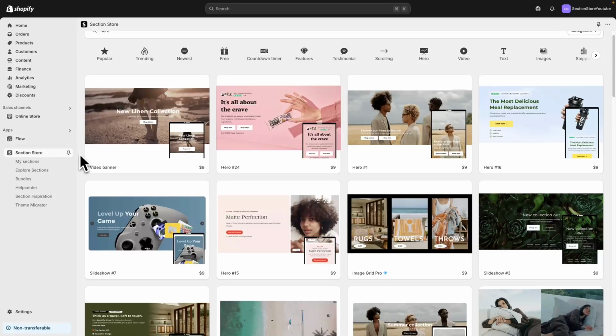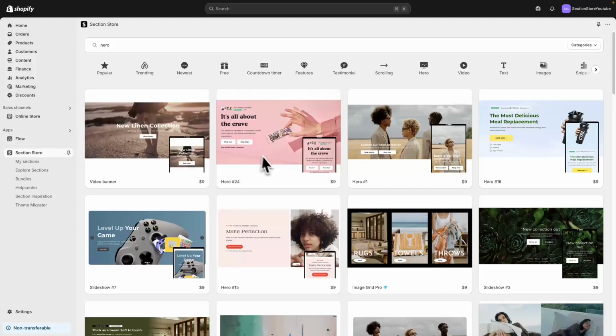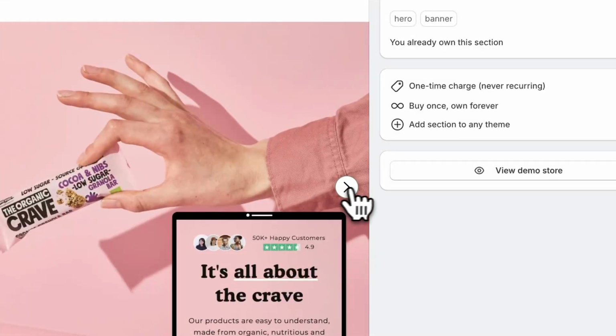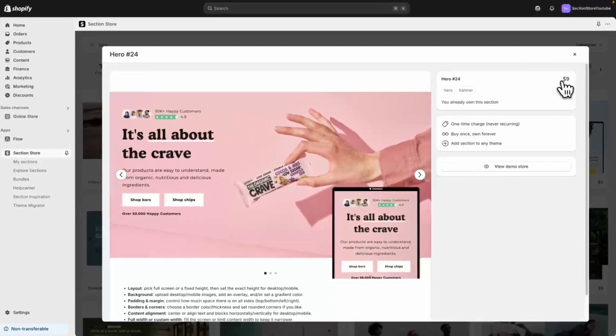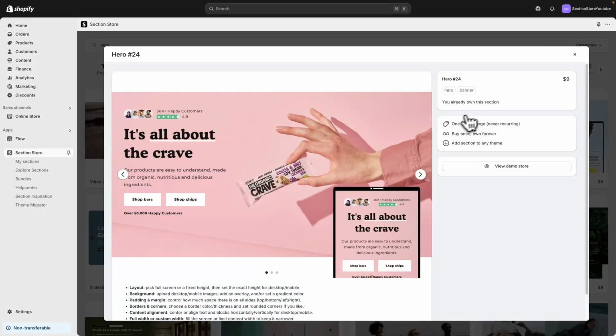It's a component library with hundreds of different sections for Shopify themes, as you can see here. Today, I'm looking for a hero section, so I've searched for hero. I really like the look of this one, Hero 24. If we click into the section, you can see some more information. The section's a one-time charge of only $9, and as you can see here, it's never recurring, so there's no subscription. Once you own the section, you have it forever, and you can use it as many times as you want and in as many themes as you want.